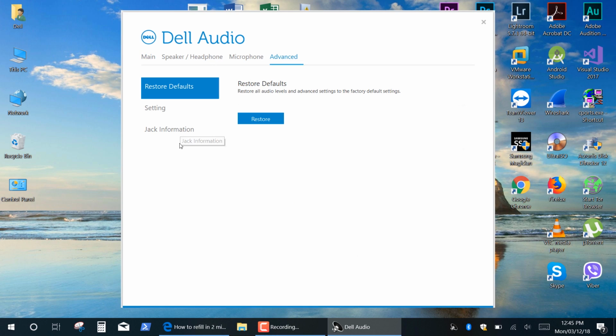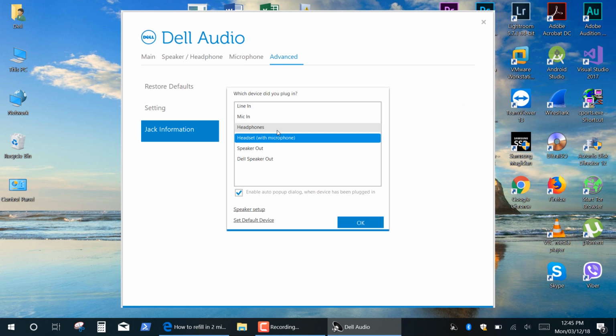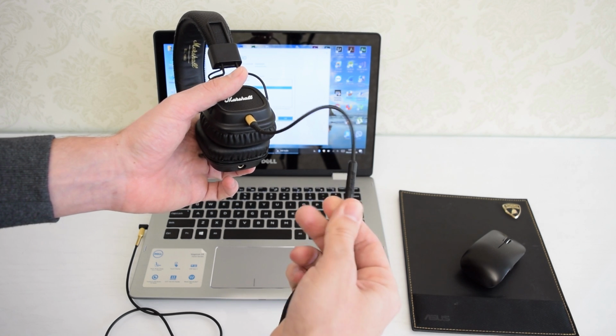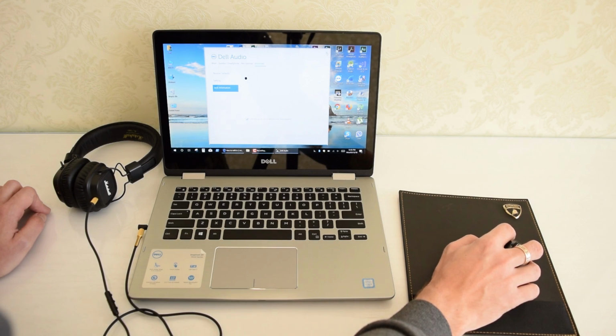In order to switch it back to your headphones, go to the jack settings and select headphones or headset. In case if you select headphones for a headset, your external mic is not gonna work. Click OK and sound immediately switched back to the headphones.